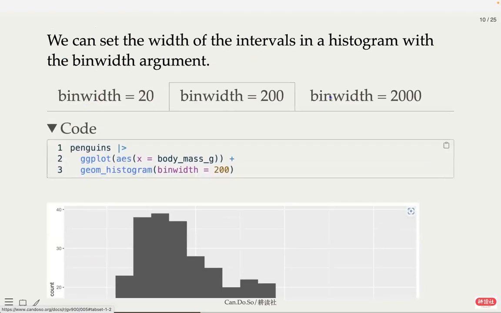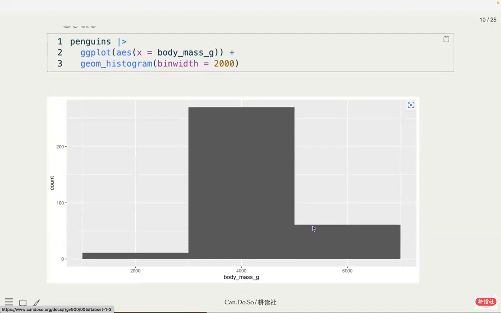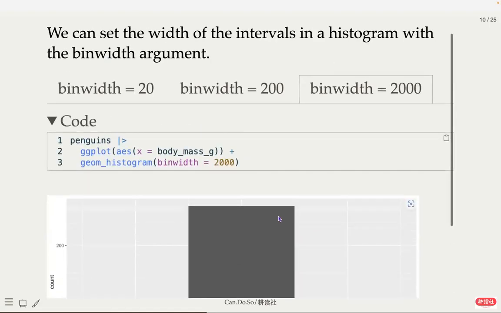Okay, and how about 2000? That's even bigger. So there are only three. This is 2000, much bigger, so there are only three bins.